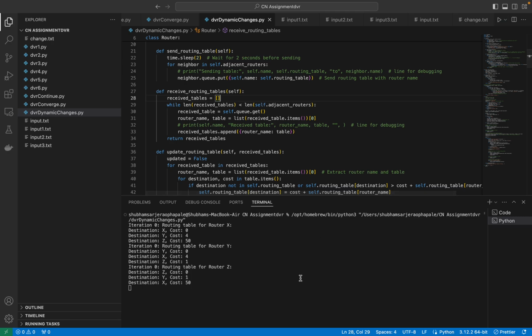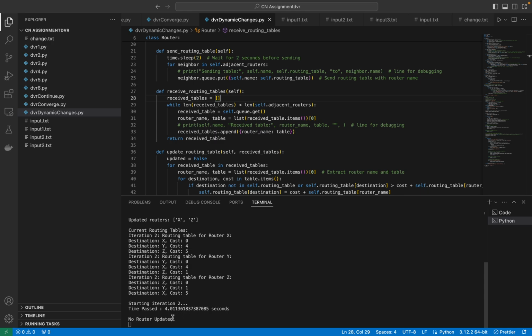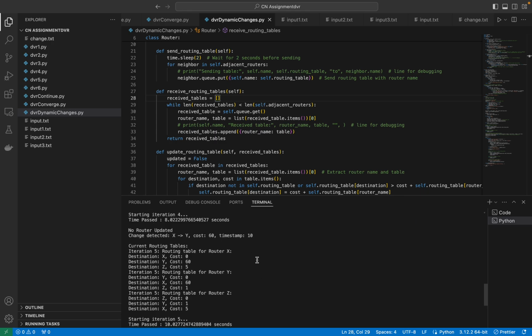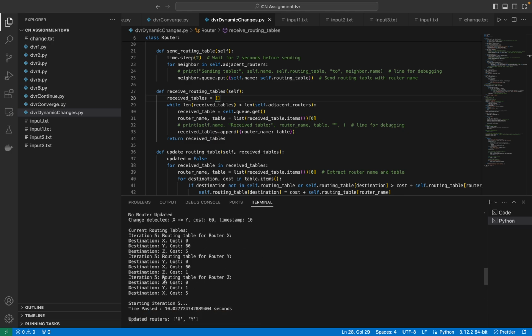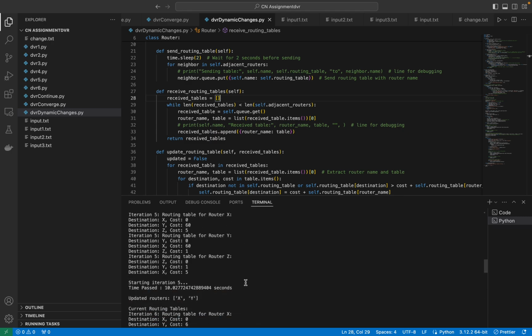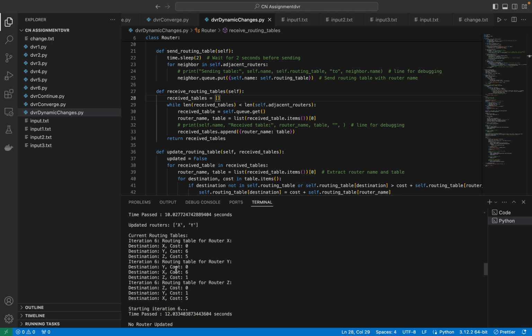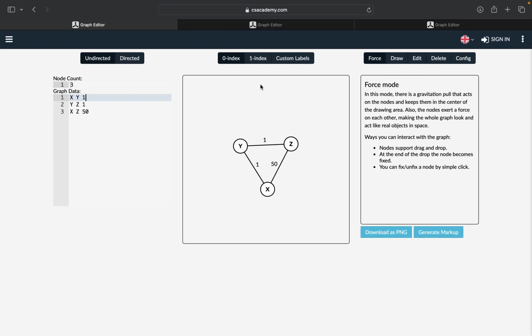So now running the program, initially the costs were good, now no router update, the distances are good, but now a change got detected, x to y becomes 60. Okay, these are the current routing tables. But what suddenly happens is that x to y is 6, x to z is 5. Let's see here, x to y becomes 60, right?